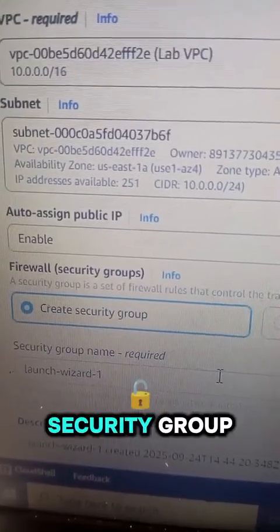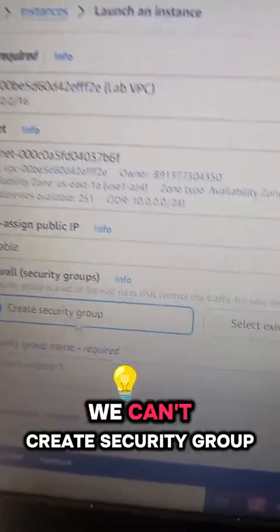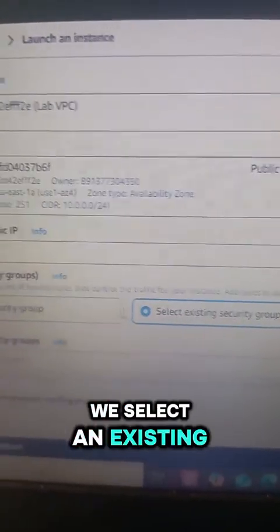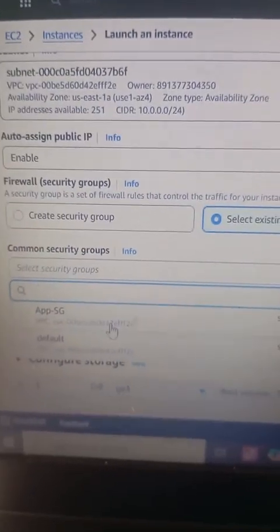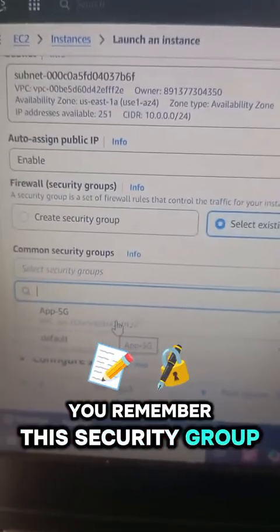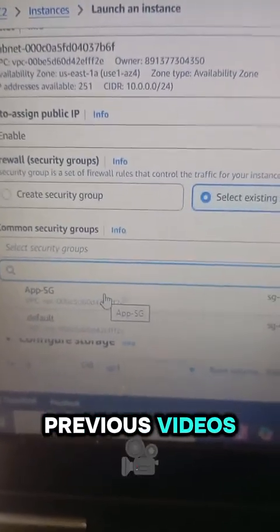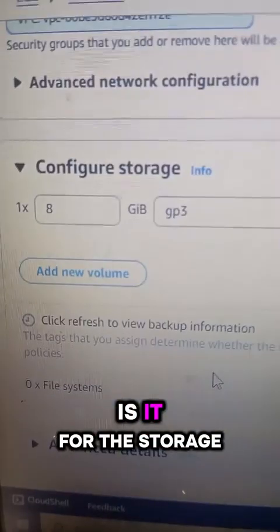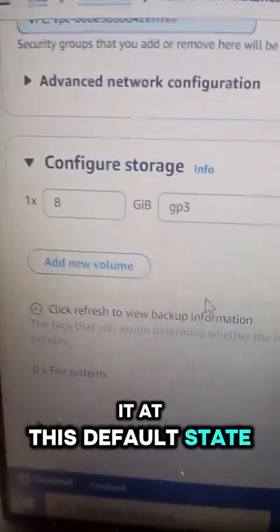So for the firewall security group, we have already created a security group. So we can't create a security group. Then what we do is we select an existing security group, select security groups, and you remember this security group, our application security group, when we created it. You can refer to previous videos. Then we select app SG. So that is it. For the storage, I'm going to leave it at this default state.